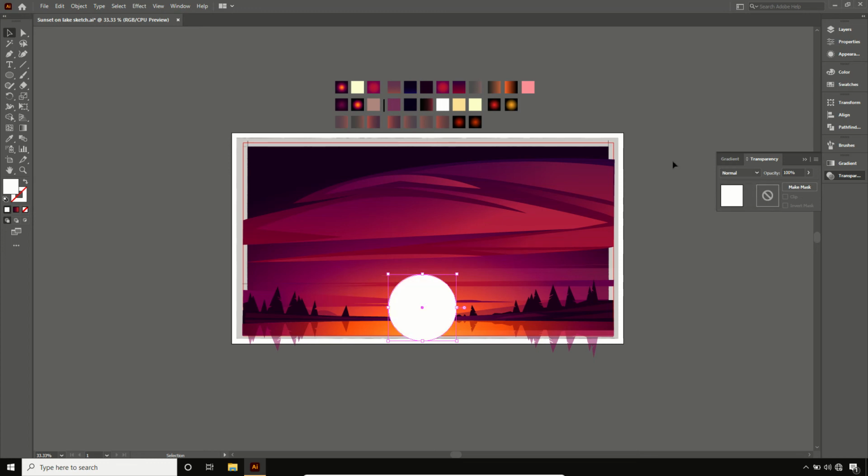Now, switch to the eyedropper tool. Select this color. The circle now has a radial gradient with a screen blend mode. Draw a second circle above the previous one. It should be slightly larger than the sun. Using the eyedropper tool, provide this fill gradient.